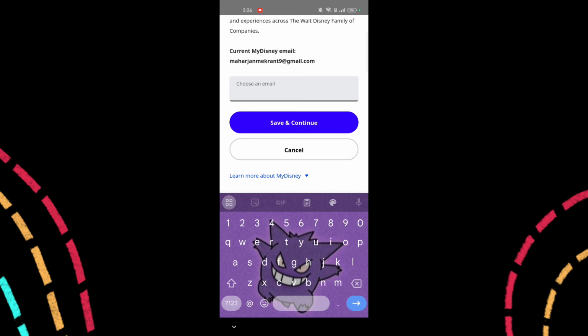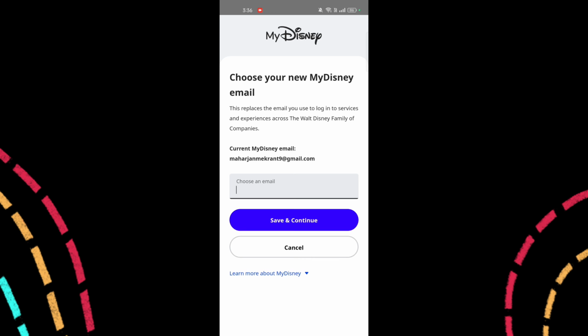Save and verify. Save the changes and check your new email inbox for the verification link. After completing this step, your ESPN Fantasy Sports account will be associated with the new email address.